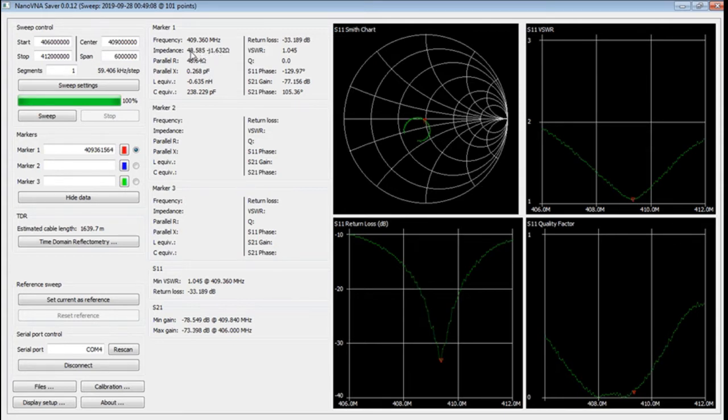As we can see on the red marker on the VSWR chart, the impedance on that point from 409.360 megahertz is 48.58 at 1.04 SWR. Let's set the lowest frequency, which is 406, using the blue marker. So I will be clicking it now. So it's 406 megahertz. Impedance on that point is 27.815 ohms. Return loss is minus 10 dB at the VSWR of 1.912.